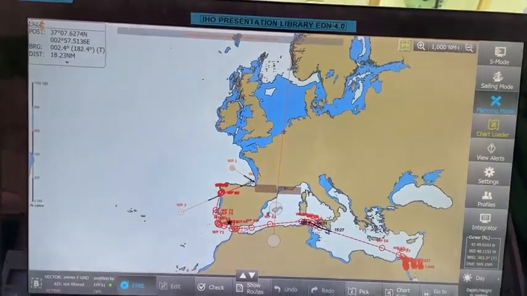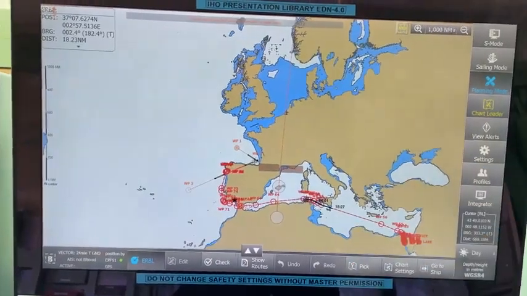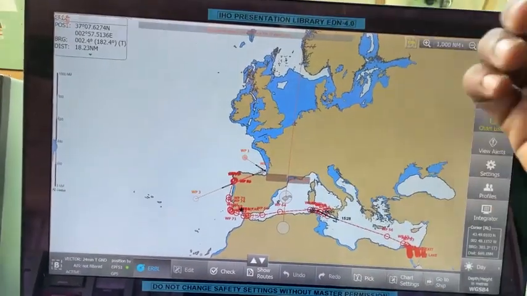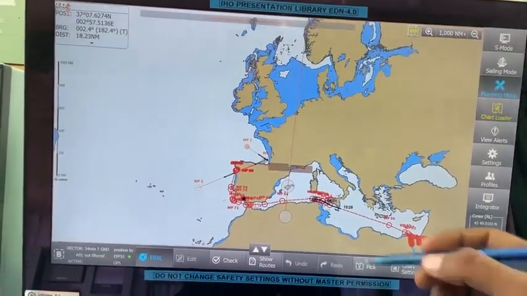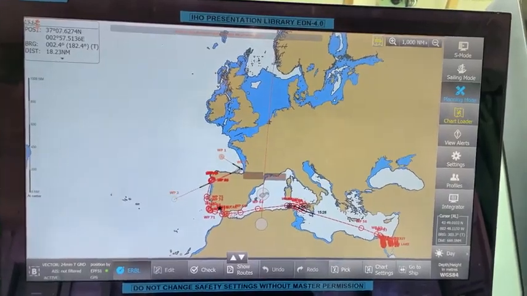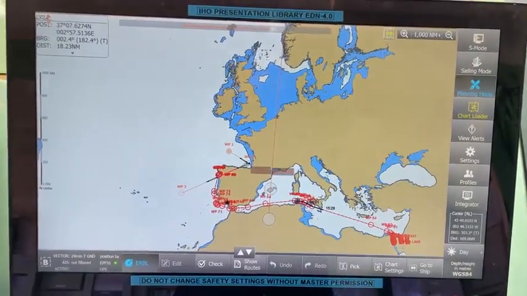So whenever you are plotting nav warnings, don't just think about the present route, but also, if you have upcoming voyages in your hand, take those into consideration and plot your nav warnings accordingly, because it will be easier for you, so that you don't have to recheck all the nav warnings again when you receive a new voyage.